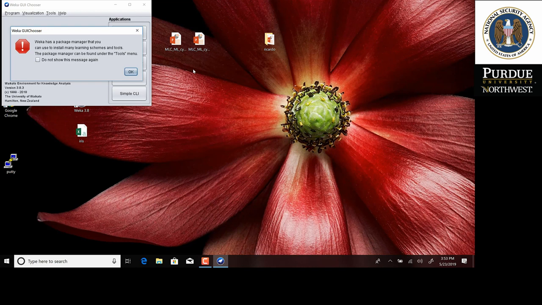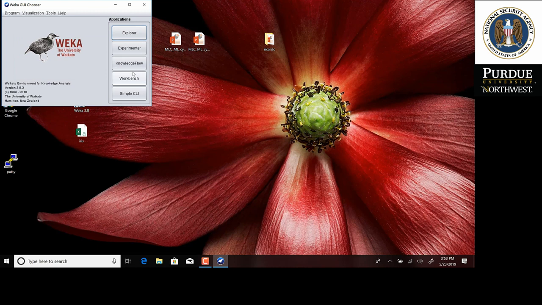What this basically says is that whenever you install Weka initially, it only has a default set of libraries that are implemented, but not all of them are implemented. However, by using the tools here, the package manager, it gives you the ability to click on this and start downloading more libraries.